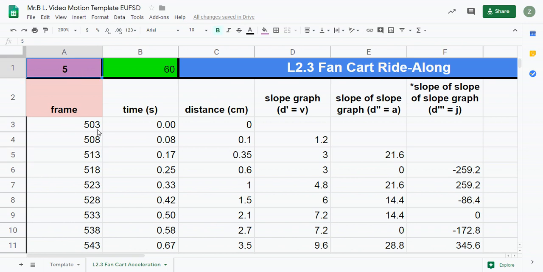There are 2 adjustments you may not have made to this Lab 2.3 fan cart ride along. Make them right now. Adjustment number 1 is this sample rate. In box A1, get rid of the frame rate word. Come over here and put how often you sample the frames. In the first one, we did every 5 frames, so you put a 5 here. Come down. We're starting with frame 503, whatever our starting frame is. The next one, instead of saying +5, we're going to say plus A1, this cell. Of course, that's the same thing as +5.